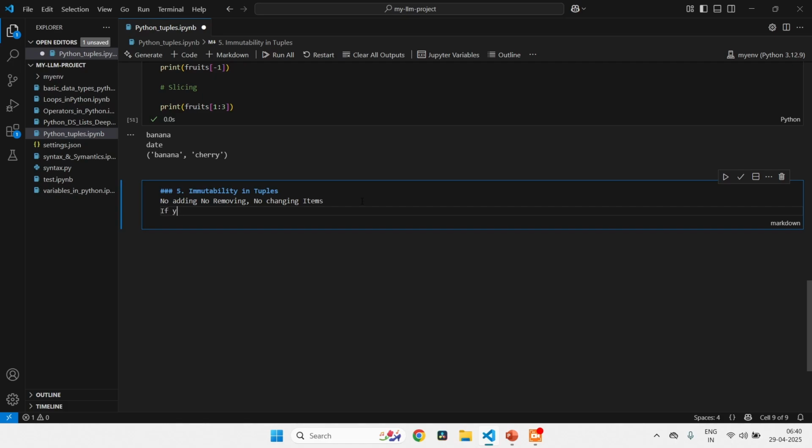So if you ever have to modify a tuple, you have to convert it to a list and then modify and convert it back. Okay, so let's take some examples of mutability so you will get a better idea about it.